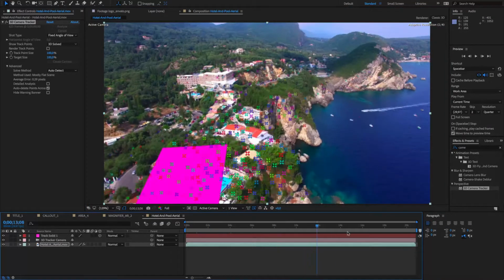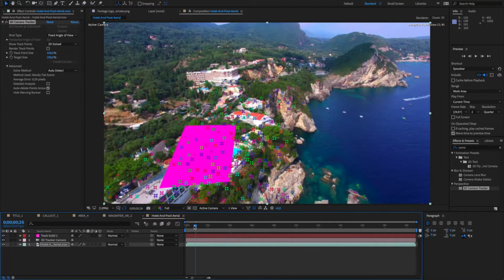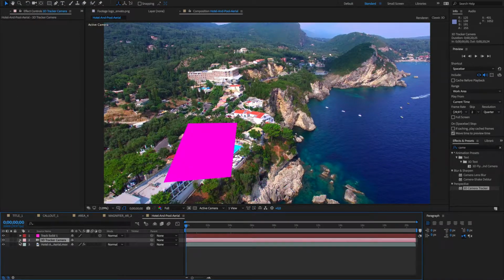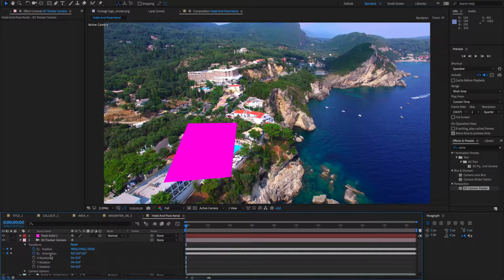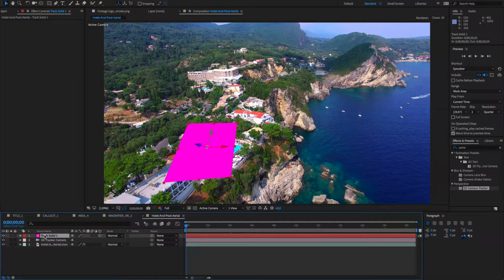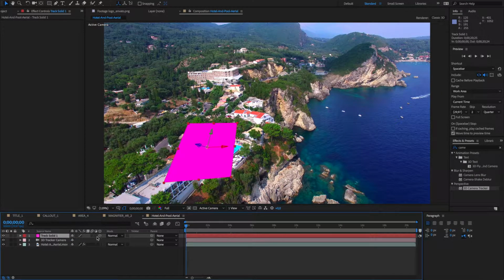As you can see, there is a solid moving in a space. All the tracking data is in a camera. As you can see, there is a position and orientation point. The tracked element is just in a space as a 3D object.